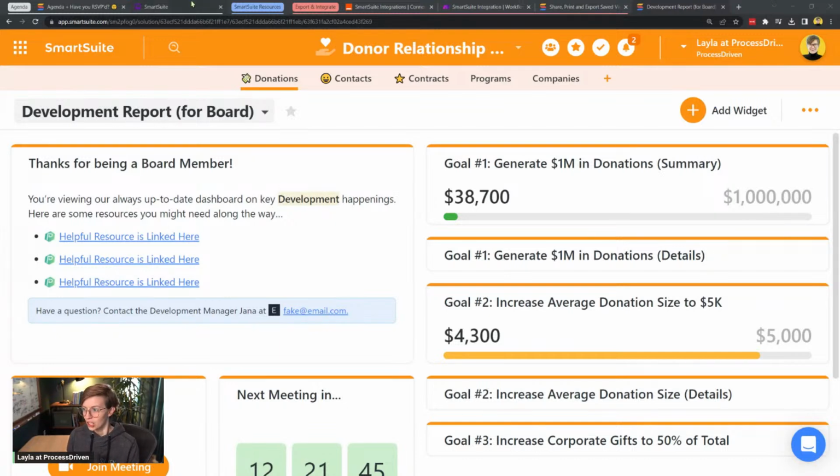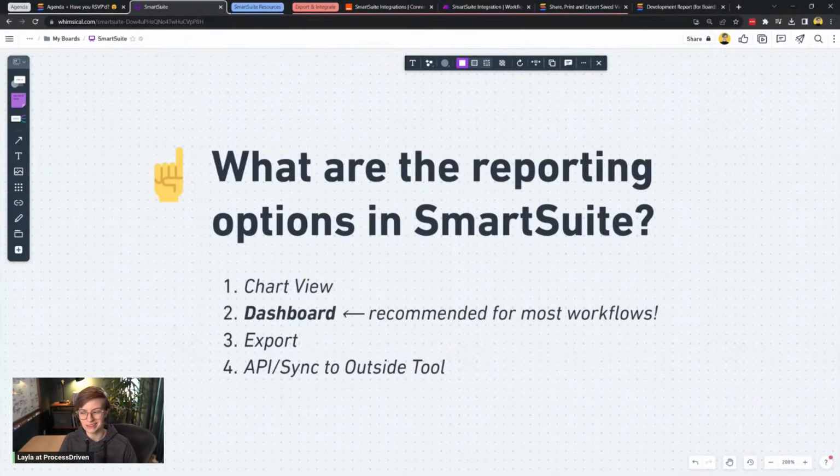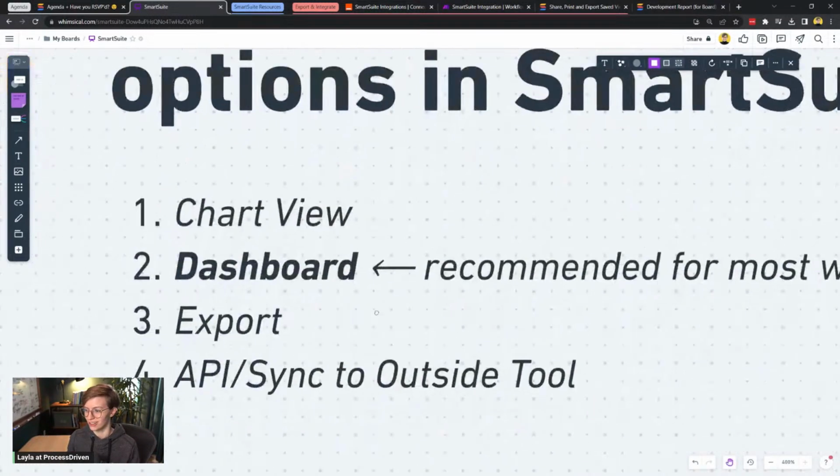Now, quick question to jump back into the overview level. Is this the only option for reporting inside of SmartSuite? Is this all we got going on? Chart view, dashboards, is that it? Not really. And before we go deeper into the dashboard examples I've prepared for you today, I want to highlight the two other options that, for folks maybe in Brad's position or anyone else who needs even more power, are available to you too, because I'm an overachiever.